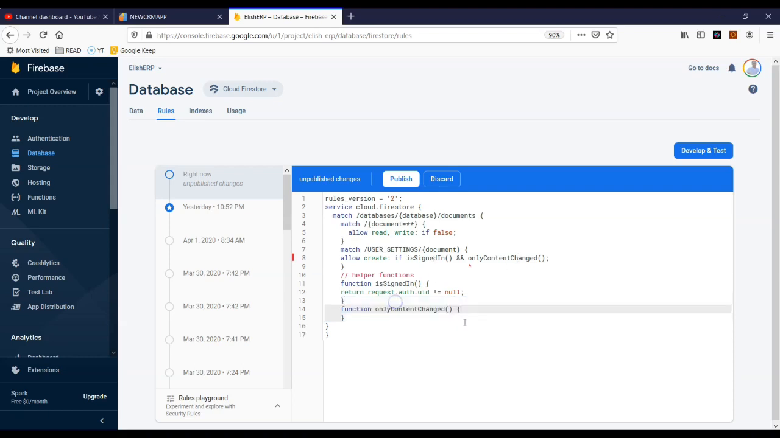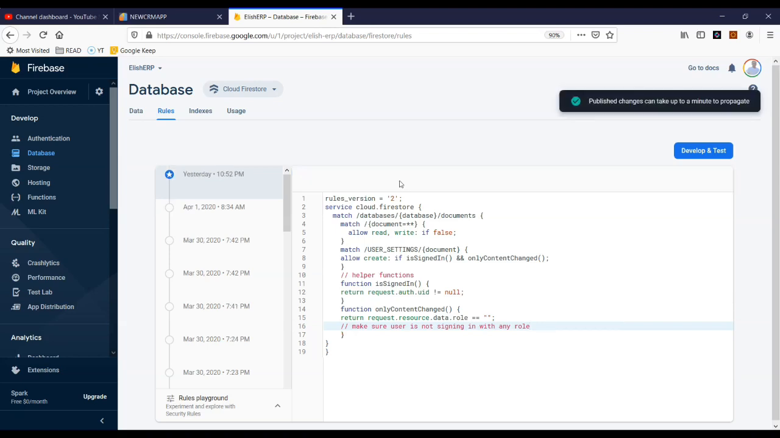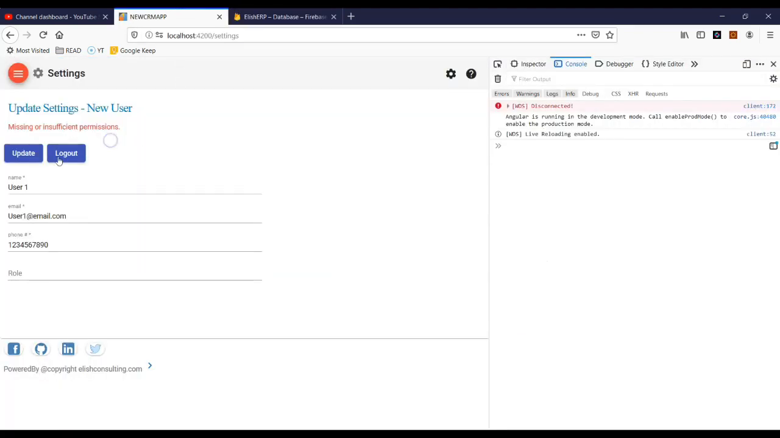Second thing is only content change. Please pay attention to this. It is very necessary to include that. The reason I'm including this: the first time the user logs into your application and creates a new account, he can make himself an admin. That way there will be no security in your application. So I want to make sure that the only content change function says, okay, you are not making yourself an admin. So I will say the data.role is equal to blank. That means your form does not contain any role self-assignment. That's how you can save your database; otherwise a new user will hack into your database and they can make themselves admin.